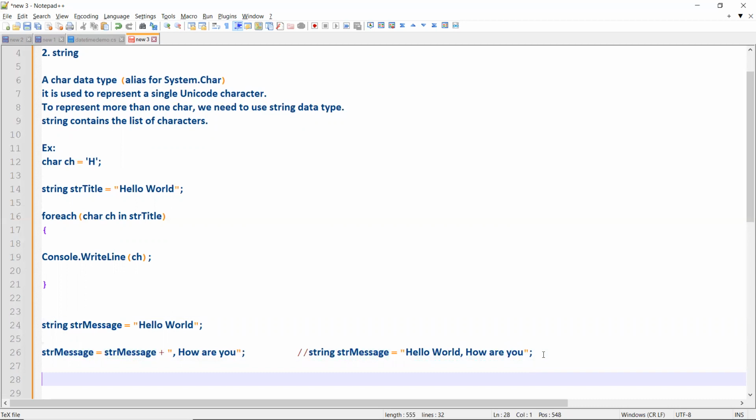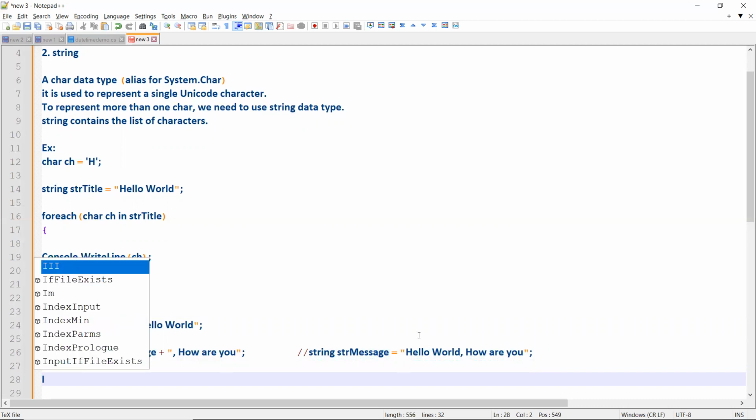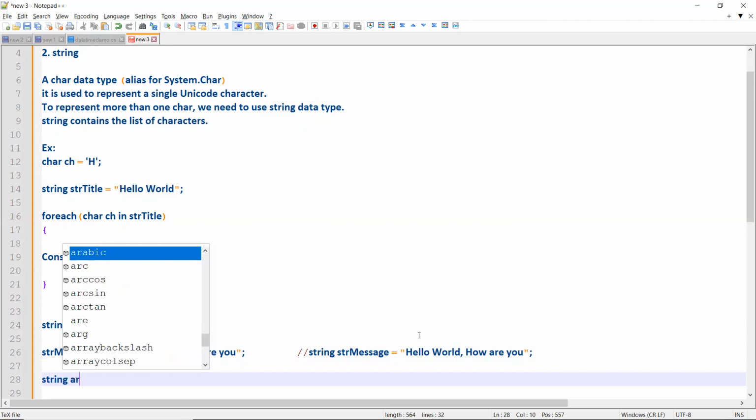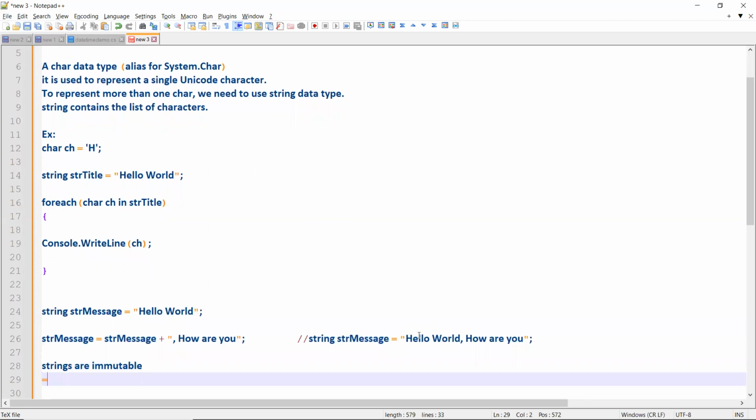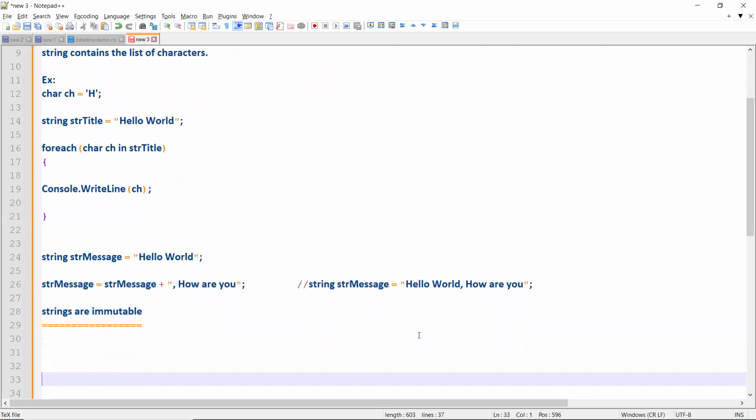So, what is the problem with immutable strings? Let me tell you what it means that strings are immutable.